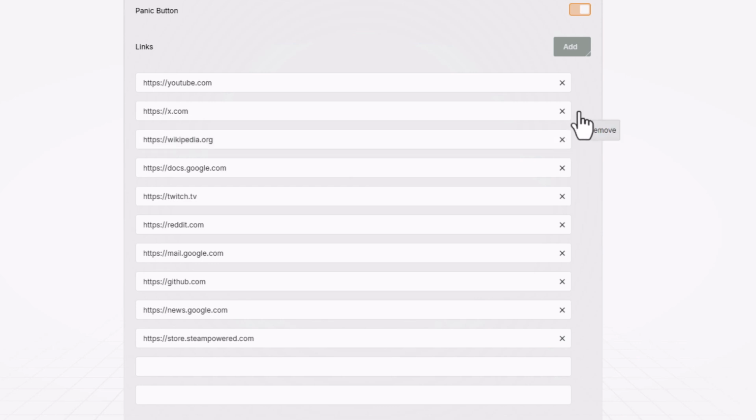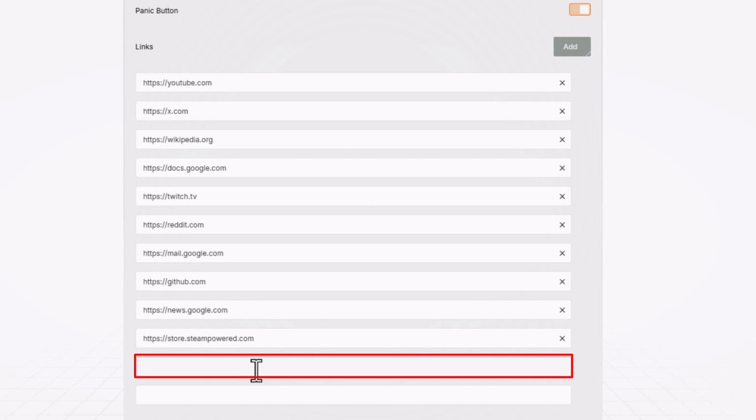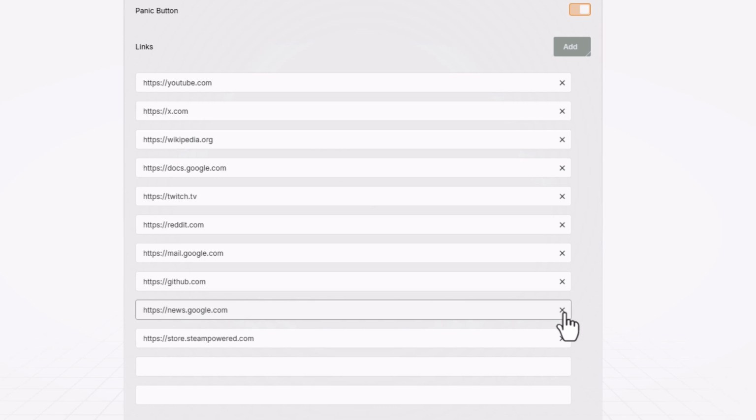I could add my own by clicking on Add. If I click on Add, a plain white box will appear down here, and I can place whatever URL I want in here. I could delete the rest. If I only wanted it to go to one URL, I could delete all the rest of them and just have one in here.